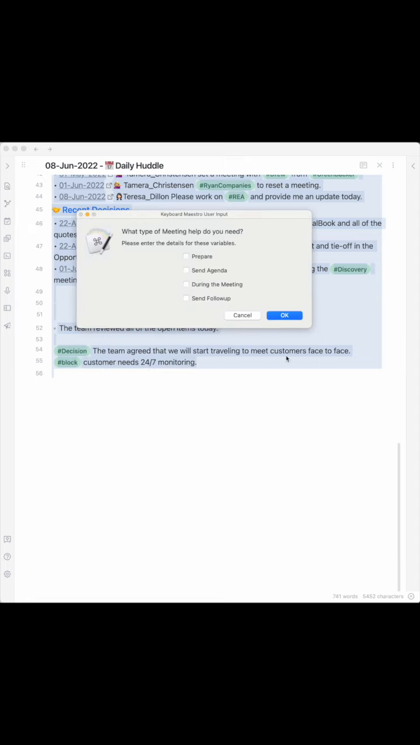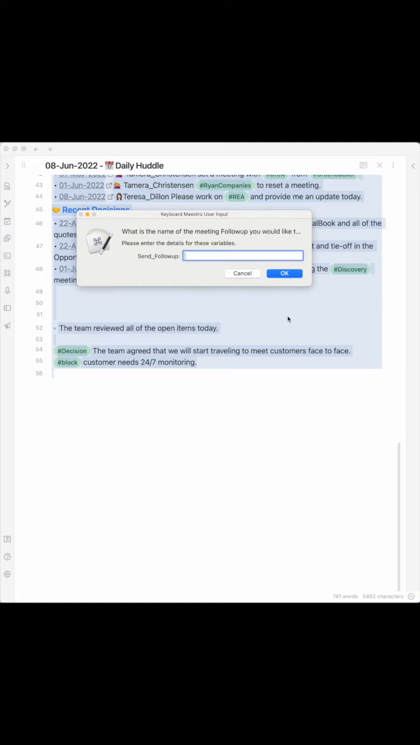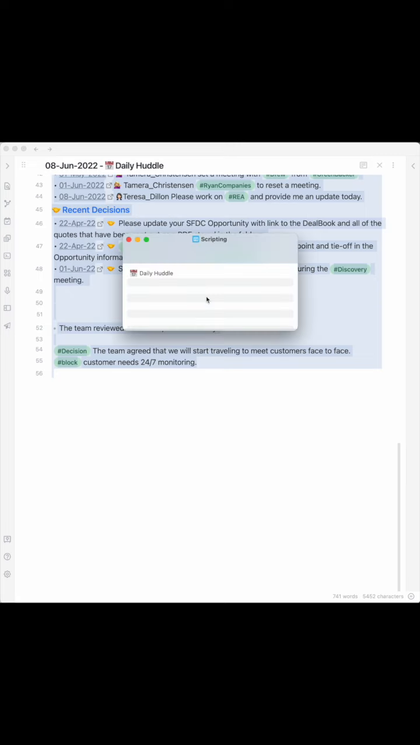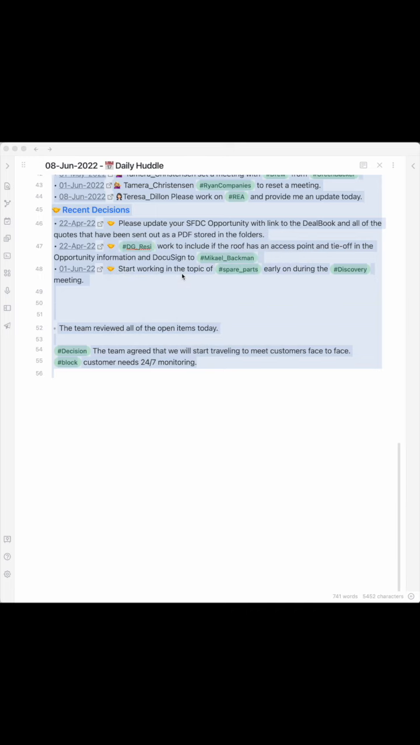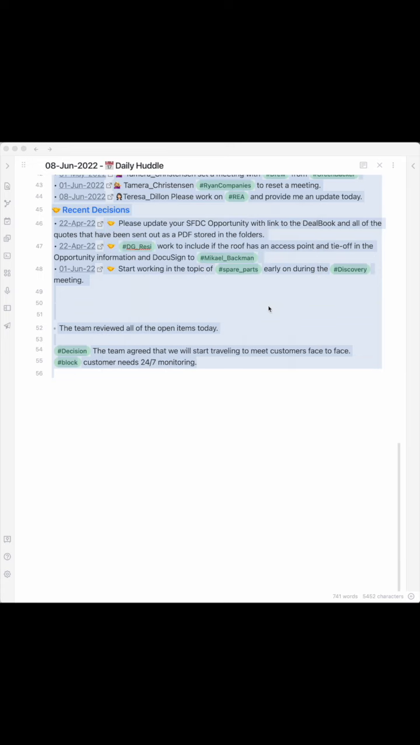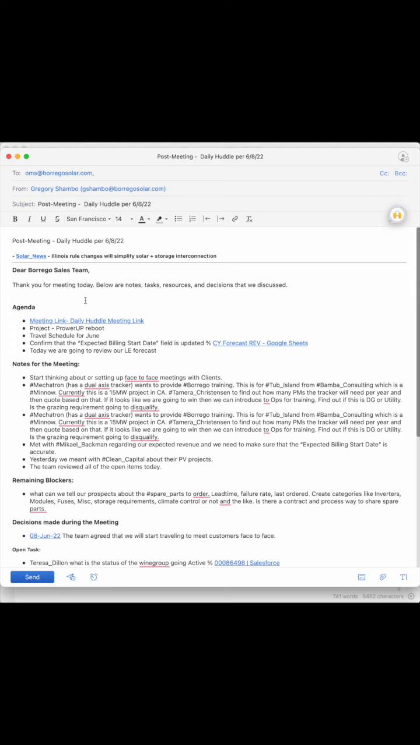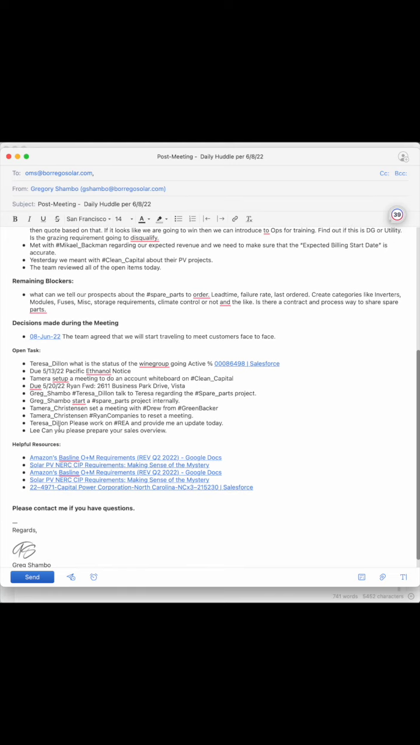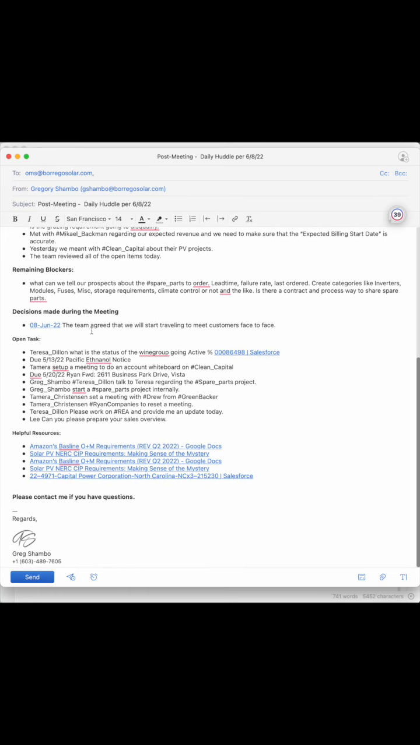I'm going to bring up my menu, and now I'm going to send the follow-up email from the meeting. Same workflow, type in Huddle in this case, select the daily Huddle, and now it's going to bring in and create the meeting follow-up email. And you can see it changed. The post-meeting, it has a new RSS on it. The agenda items we talked about, the notes for the meeting, the new notes that I added, the decision that we made, you can see it dated it there, and the resources that I want them to see.